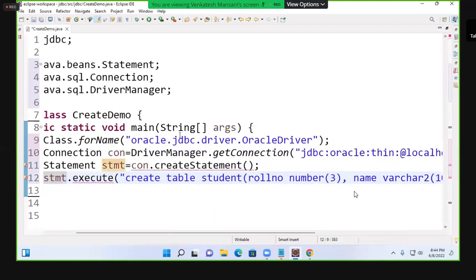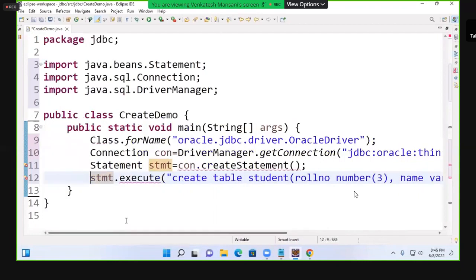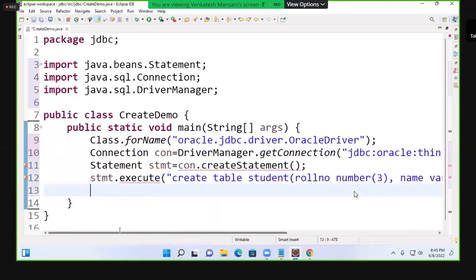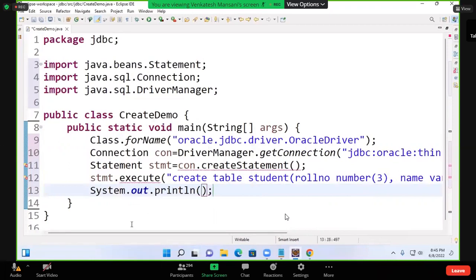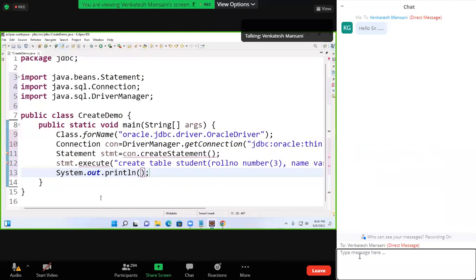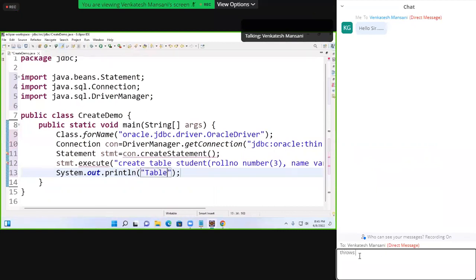Okay. After creating the table, one message. Shortcut keys are there. Shortcut keys also I'll explain. Here, see, automatically System.out.println. Now I'll give the shortcut keys list also. Here, table created successfully.